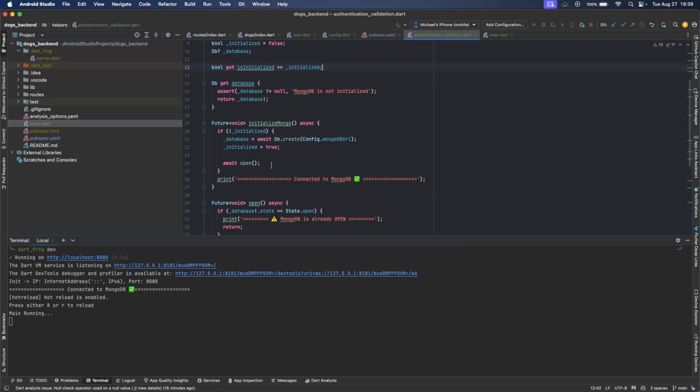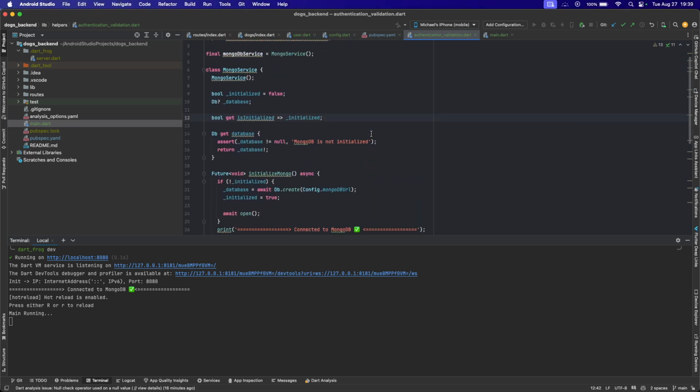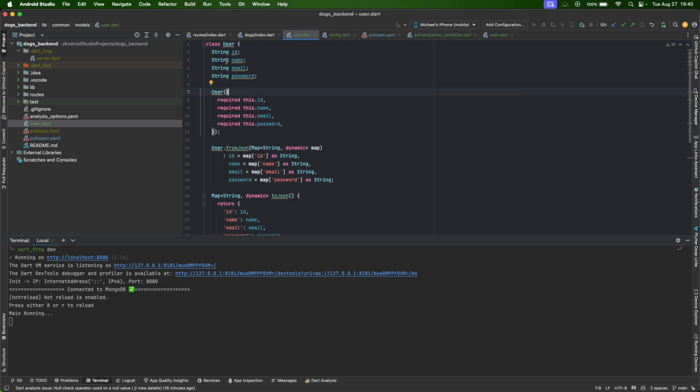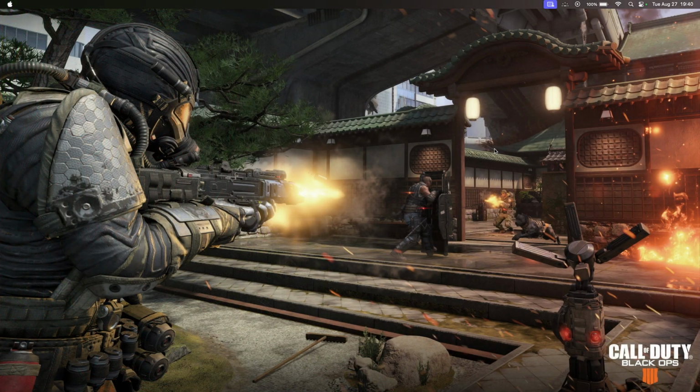So I think we have come to the end of this video. I don't want this video to be too long, but this is basically how to connect your Dart app to MongoDB. We are going to continue with authentication in another video. As you can see, I already have the user model here, and so what you have to do for authentication is go to your routes and create an authentication endpoint, one for login and one for register, and the rest is pretty much common sense from there. But we are going to cover all that in the next video, so stay tuned.